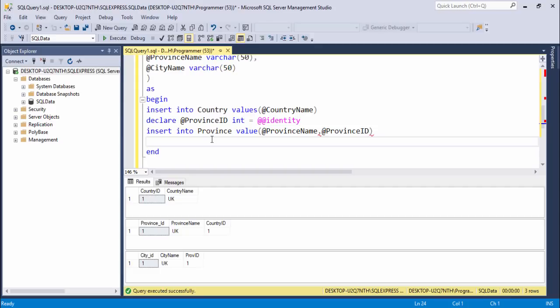So I want to store in another table like the city table, so I call the declare keyword and I will create the variable. I call city ID and I use the same process, int and identity.